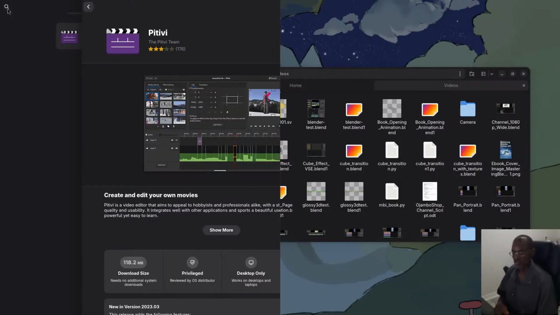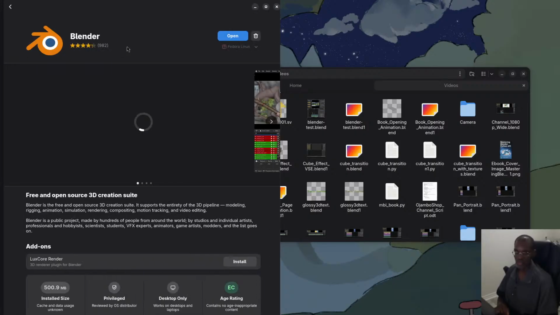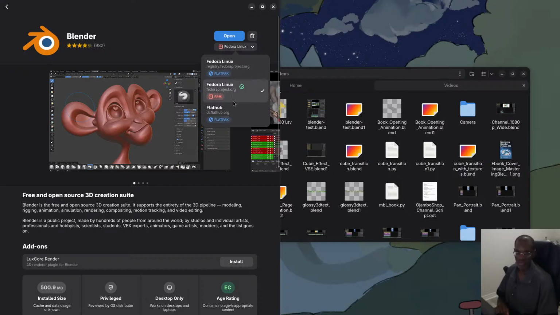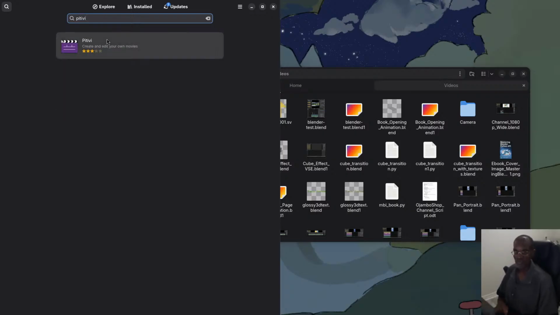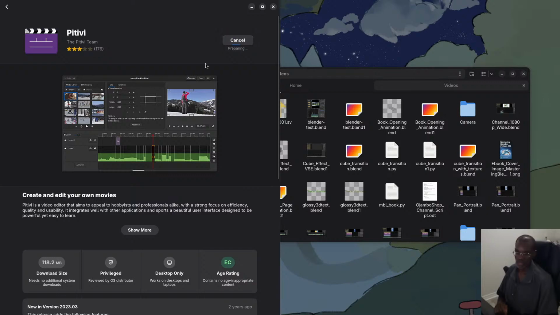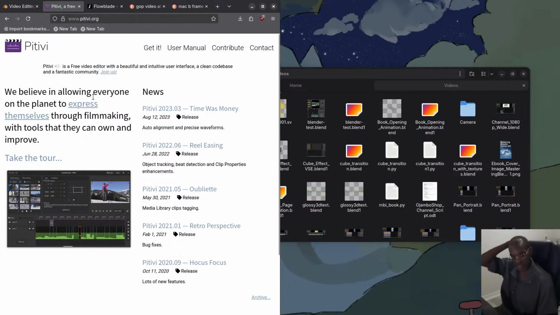Oh, you know what? Before I do, let me check Blender. I forgot to check if I installed Blender from the Fedora repos or from somewhere else. Let's go check this out. So it's installed. Yeah, see, I installed it from the Fedora repos. Okay, so let's do the same thing. So Pitivi as well. We're going to install that one, and we can read more about Pitivi here.